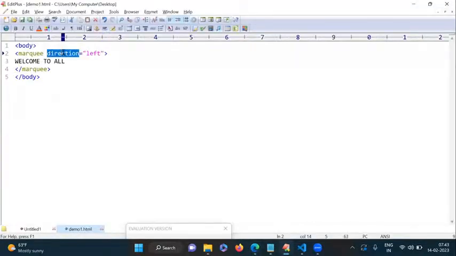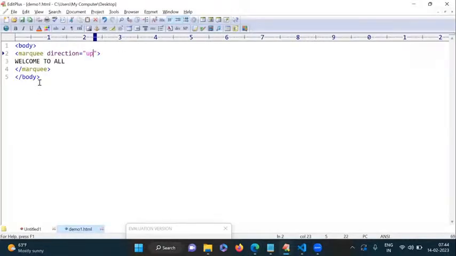Direction is one property. Every property is a combination of name and value. So what are the values we have for this property? Left, right, up and down. These are the values we have. In case I give up, it moves upward. If we increase the height of this marquee, then it moves over that distance, meaning up to the height it is scrolling. The default value is left.